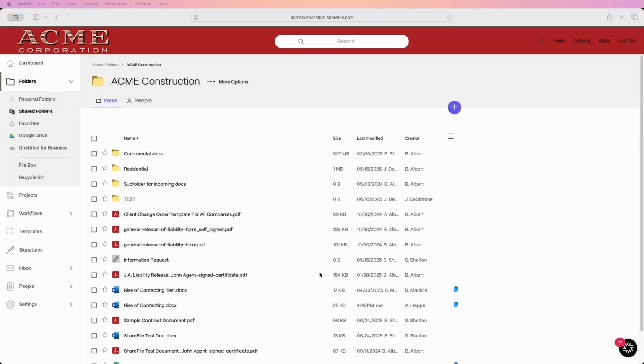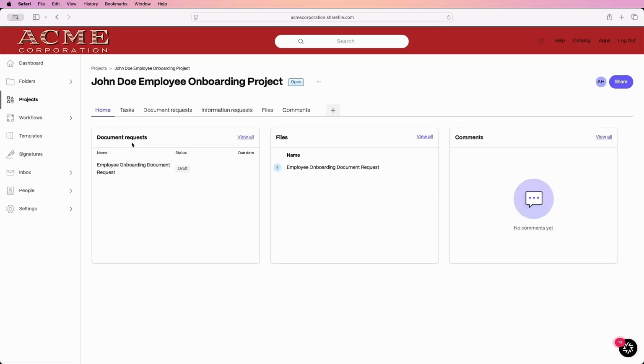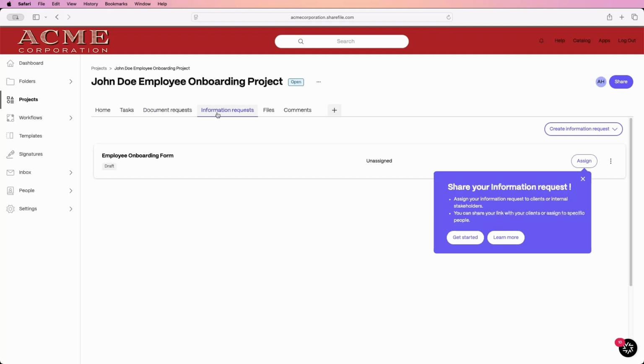Next, we're going to look at adding a client user to projects. First, we need to build out a project, but for the sake of time, we're going to just take a look at a project we've already built. It has some document requests ready to send to customers already here, and a form that we call information request here as well. Let's take a look at document request.